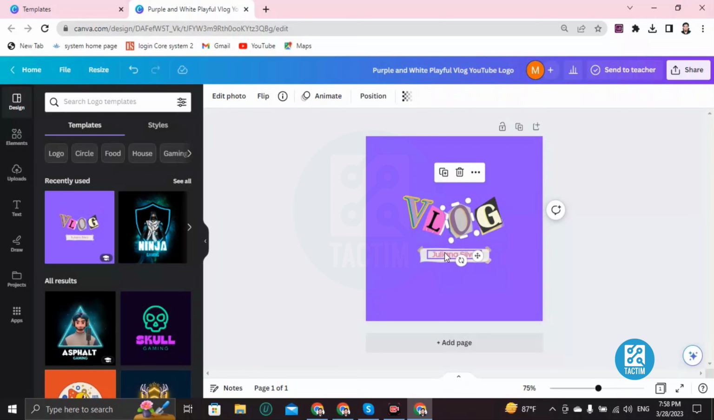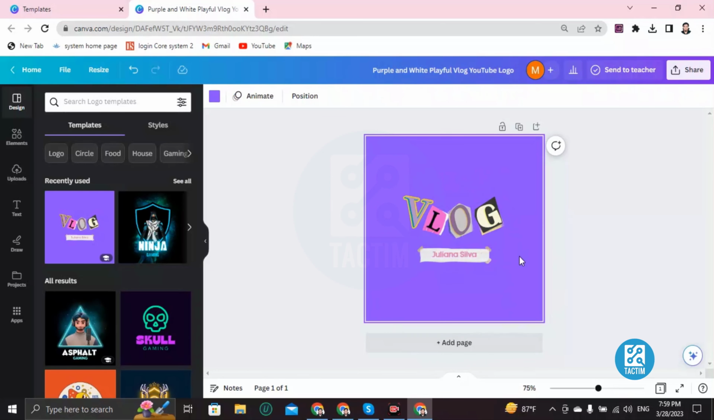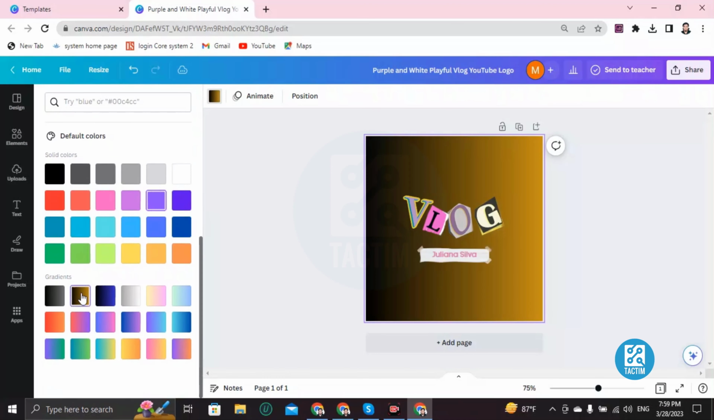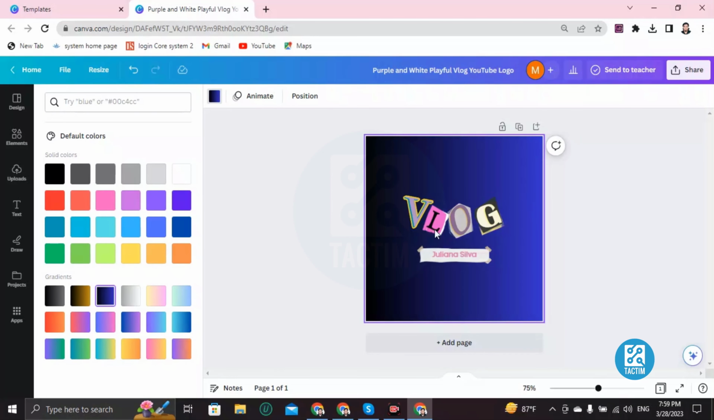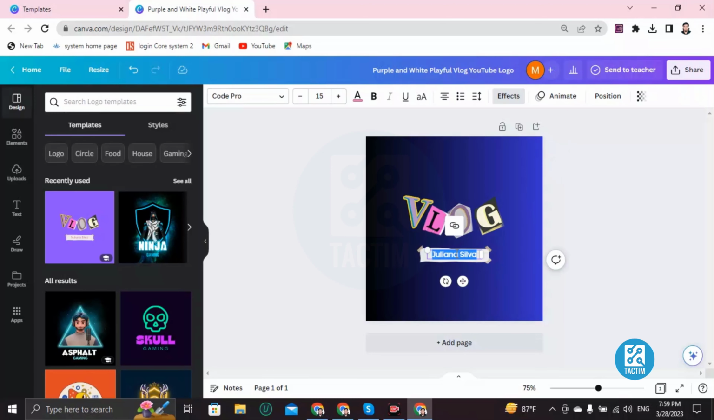If you want to change this total background color, the blue background color, just click on this and go to background color, and you can change your background color like this. You can choose any background color. Okay, so now if you want to change this name, Julia Sylvia, double click, press backspace, it will be removed, and now write your name.